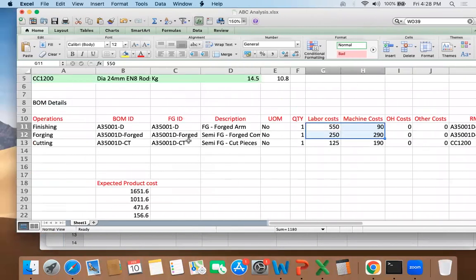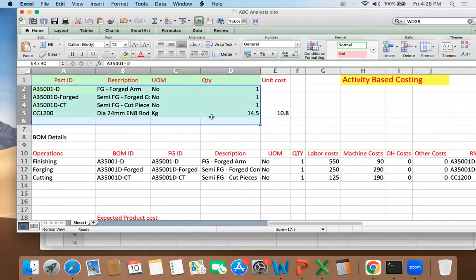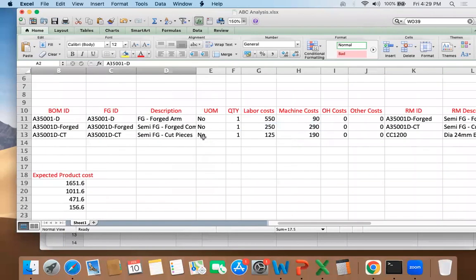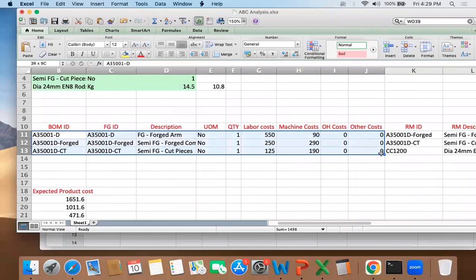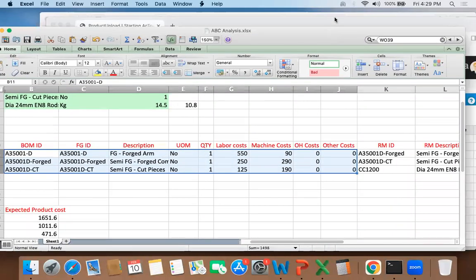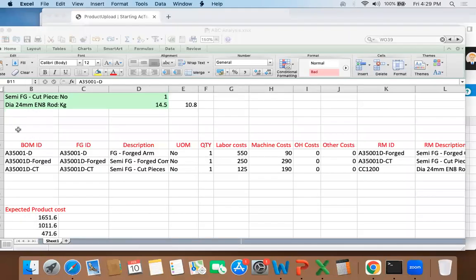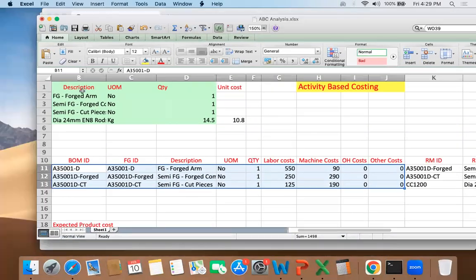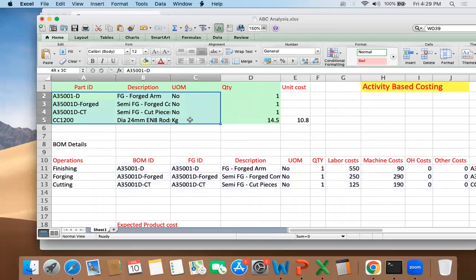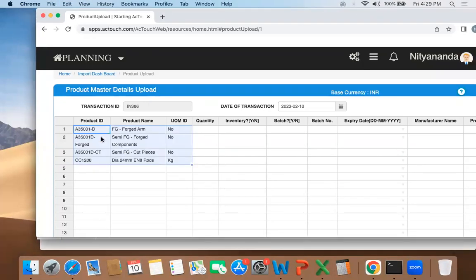Okay, so what I have done is I have defined a couple of parts here. Plus, I have defined a bill of material structure here. So let us transfer this data into the ERP side. Okay. So already I'm in the screen where we are creating the product master data. This is our master creation data.